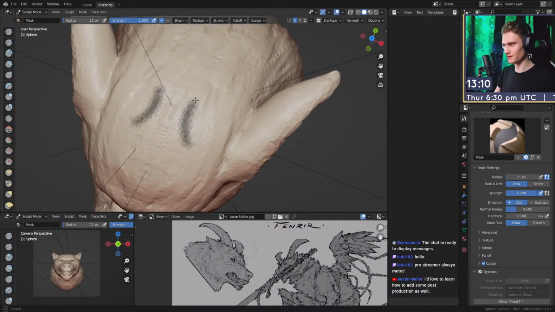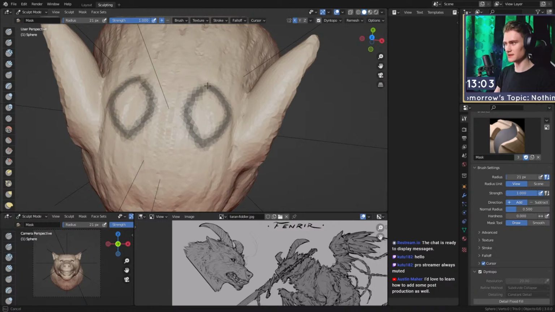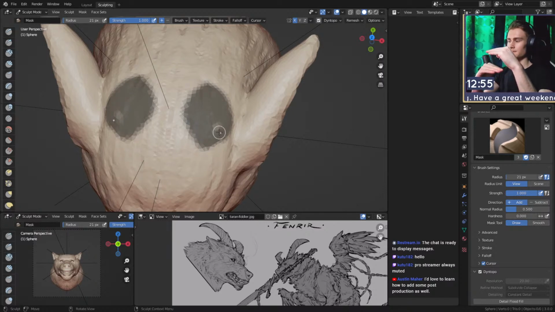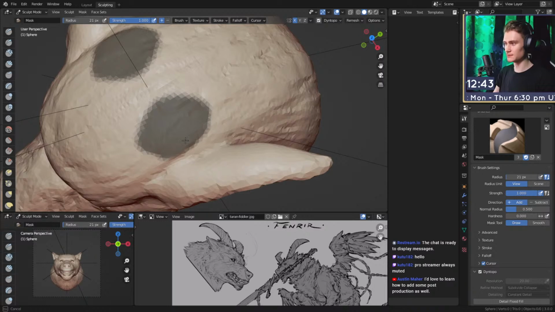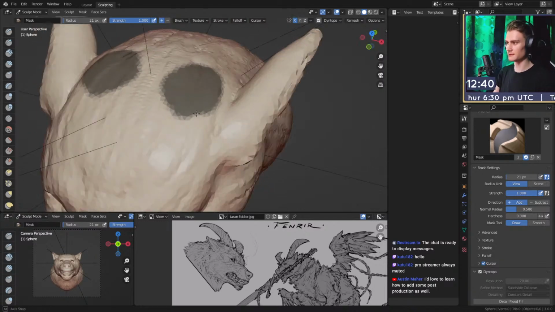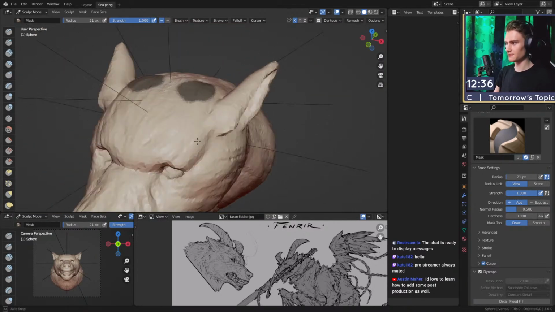Post-production is, I think, one thing that a lot of people, well, I don't really have that much experience seeing other people's work, but I think it's one of the things that lets your render get to an even higher level. You can create the most insane render in Blender, but I think with post-production you can make it even better.